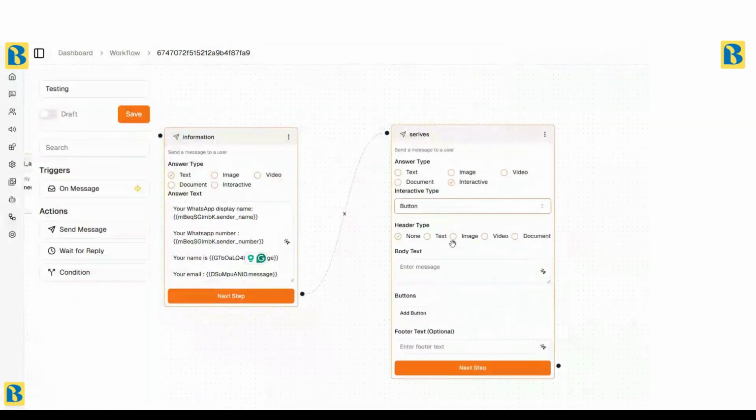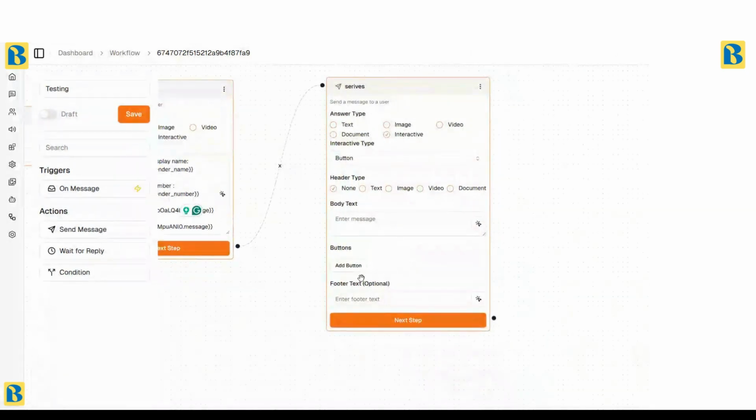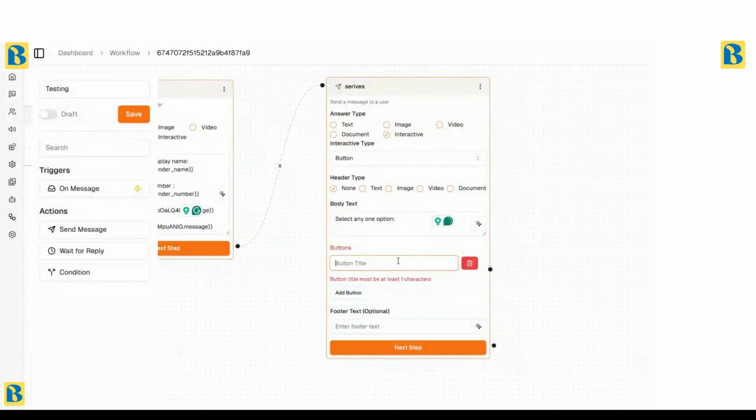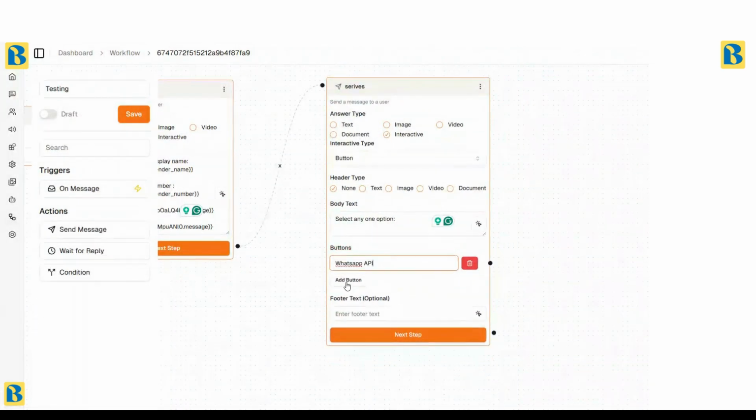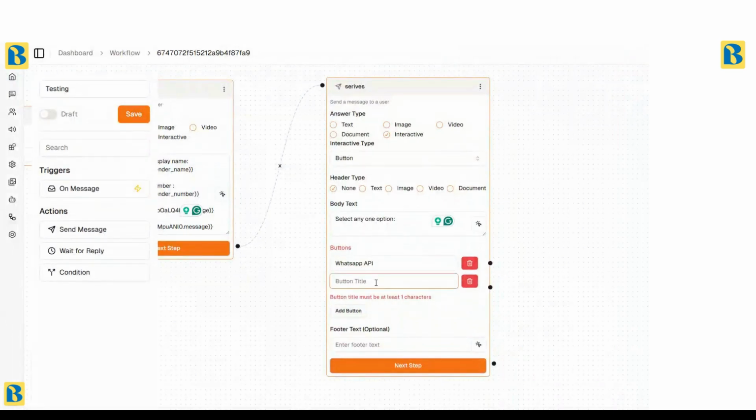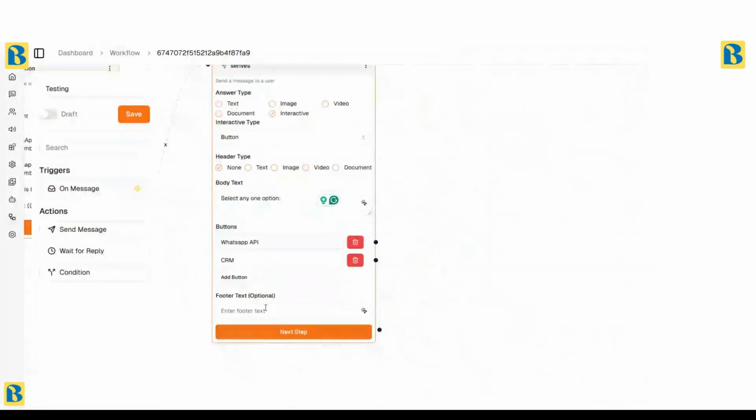For the button part, here we can add the buttons for the clicking options. So suppose we are going to create these buttons. We will provide select any one option. Now we are going to add the buttons. So we will just use WhatsApp API, and the other button we are going to use is CRM. Okay. And you can use the footer part for your branding.